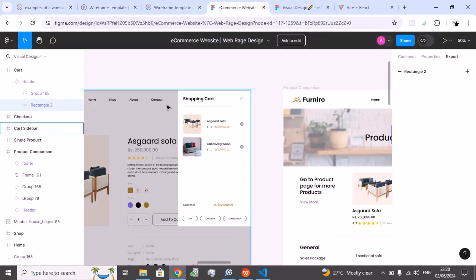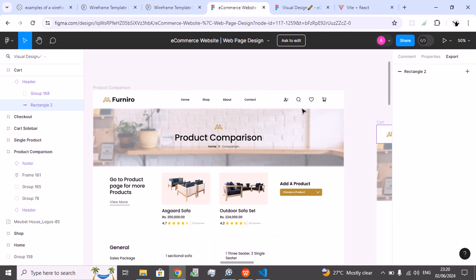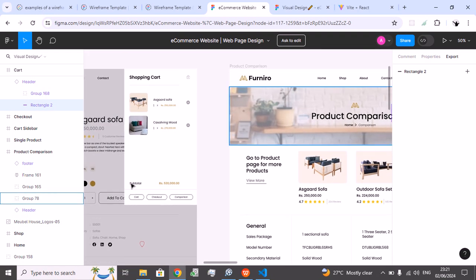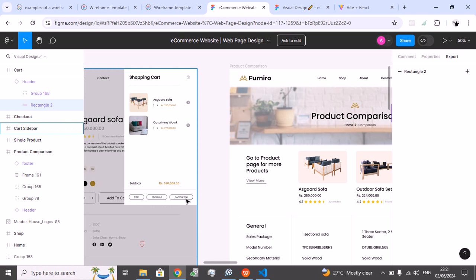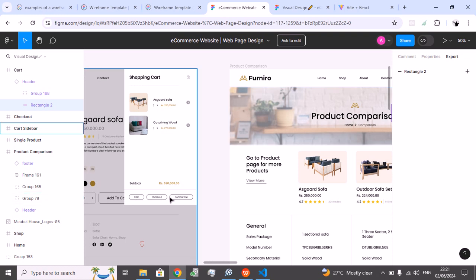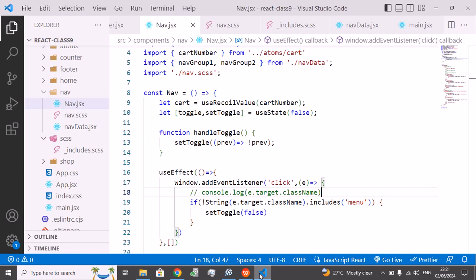So I believe with this you can achieve a similar design like this. When the user clicks on the cart icon, it's going to show the pop-up. Then if the user clicks on cart here or checkout, it's going to close this and move to the appropriate page or appropriate component. Then if the user clicks outside here, it should disappear.